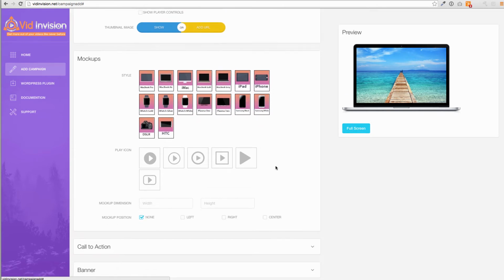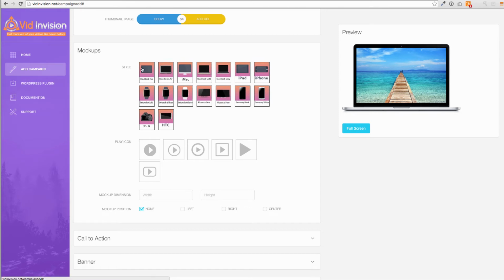Okay, now what we can do is we can choose whether we want to add in a style.